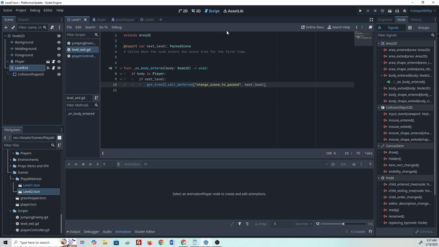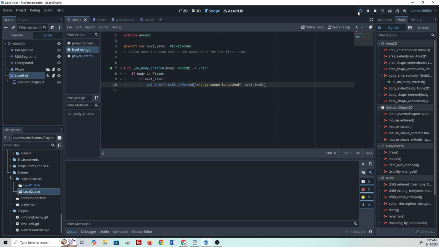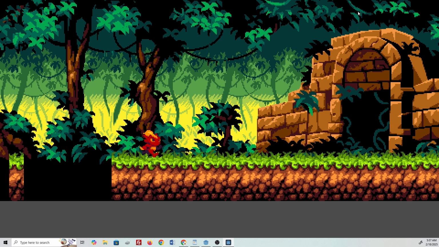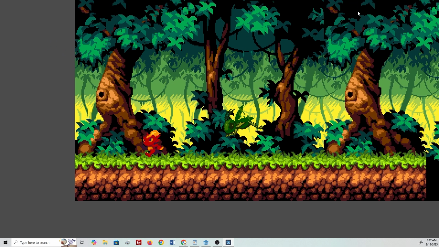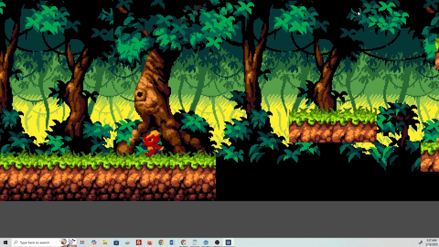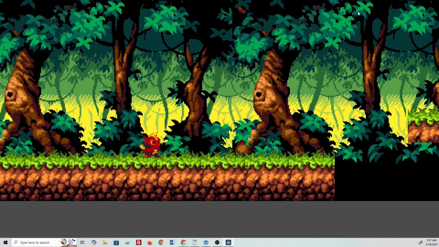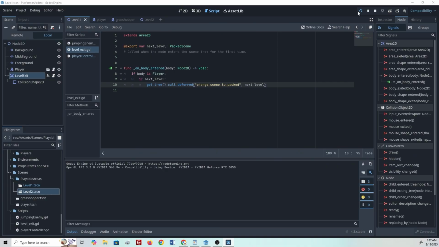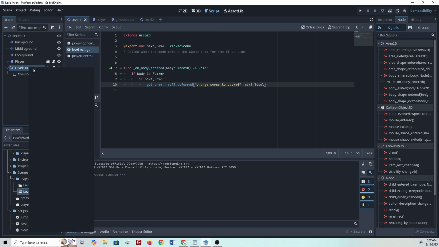So with that all set up, let's go ahead and test that out. And there we go. It transitions seamlessly into the level. Now you could, if you wanted to, make this a separate scene, and then add it into the levels that way. It's totally up to you.